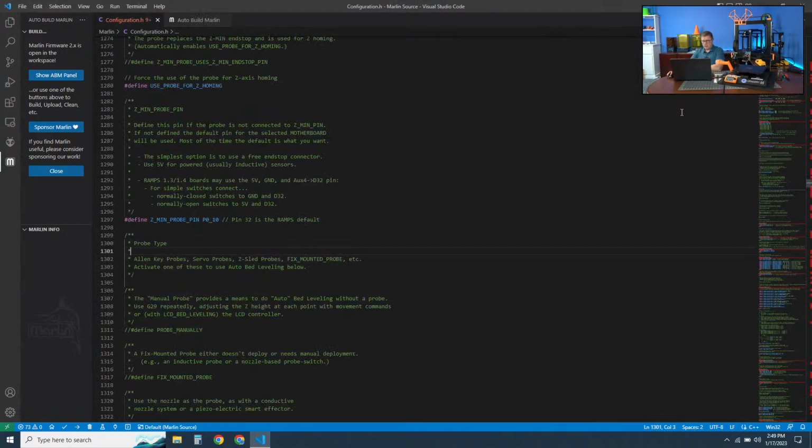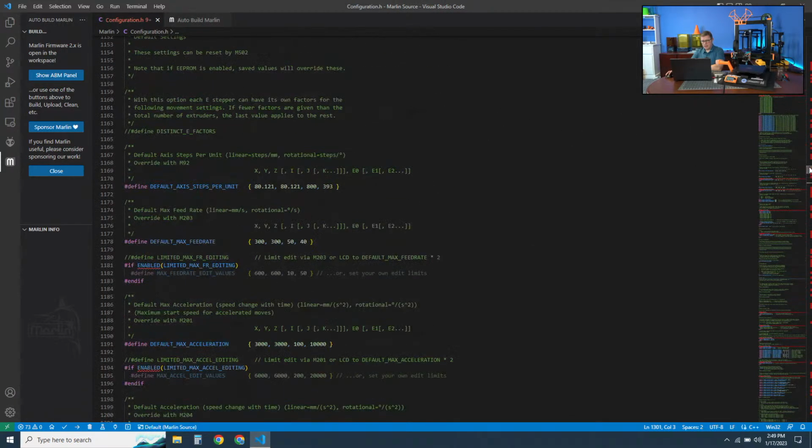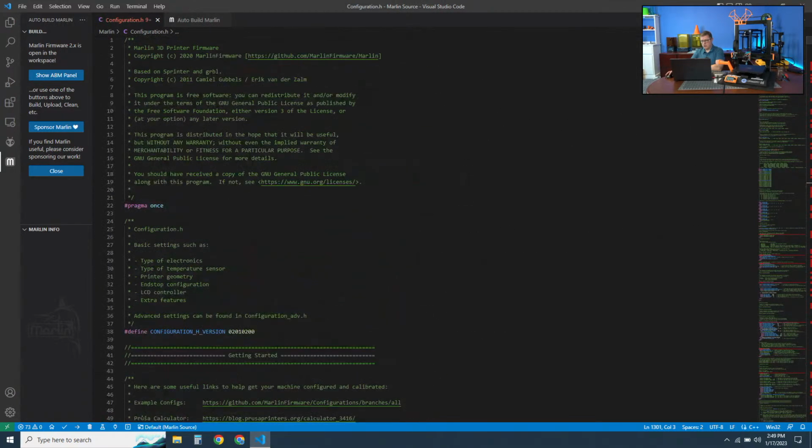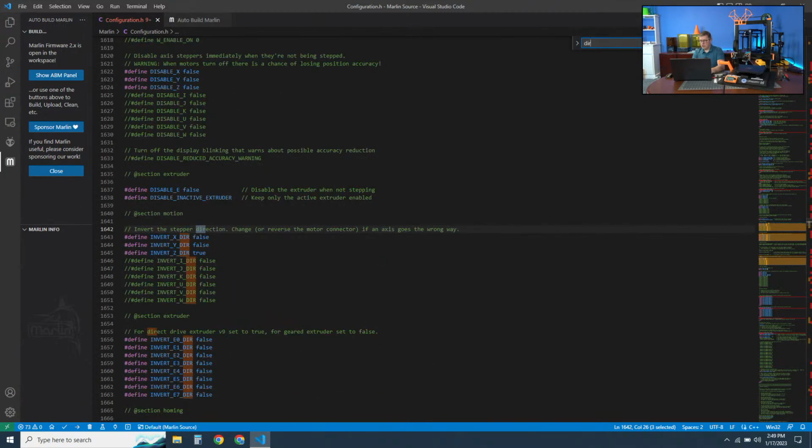That's going to be in configuration.h, and I want to say it's going to be, we'll just look up dir for direction. There's invert stepper directions. Oh, so Ray's interested in seeing how you're fixing it.